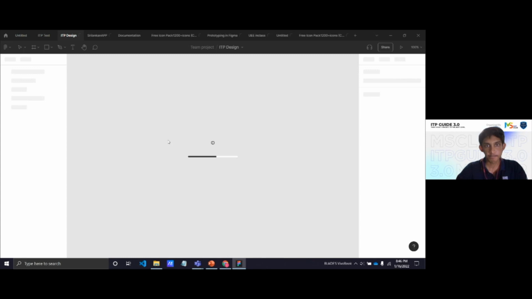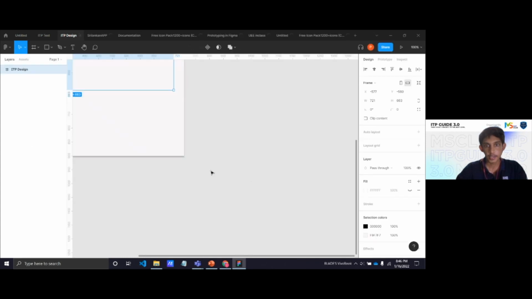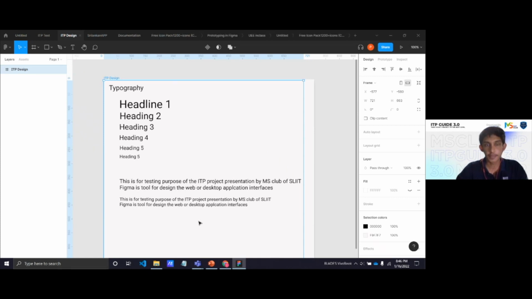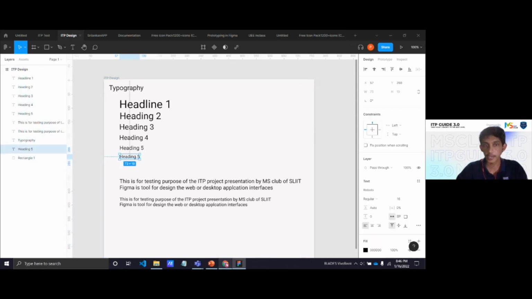Here you can see I have pre-designed typography. Just like in Word, I think you've seen this type of thing, heading sizes. So how did I get these heading sizes? Actually, this is not taken by me. There is a calculator for getting those things.